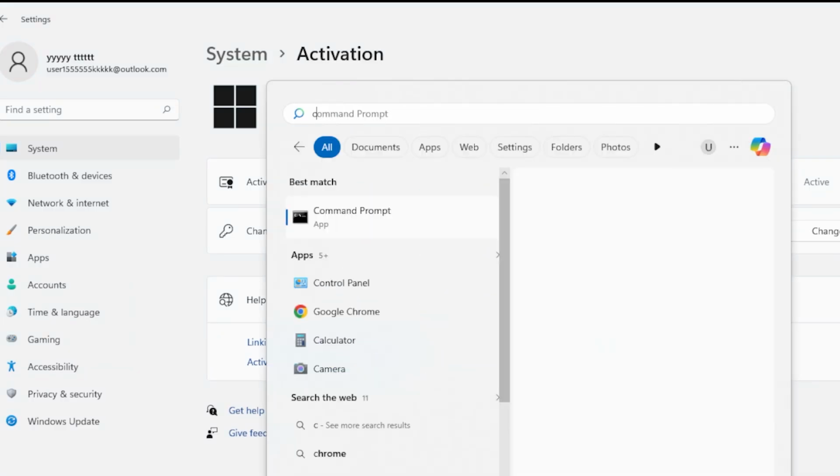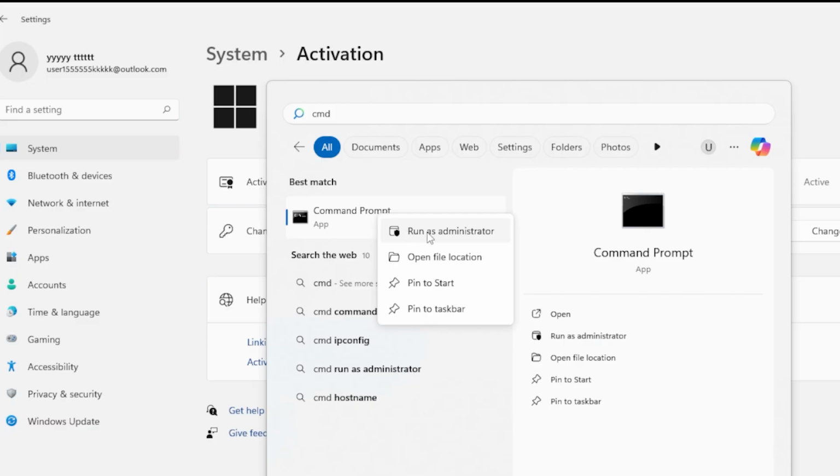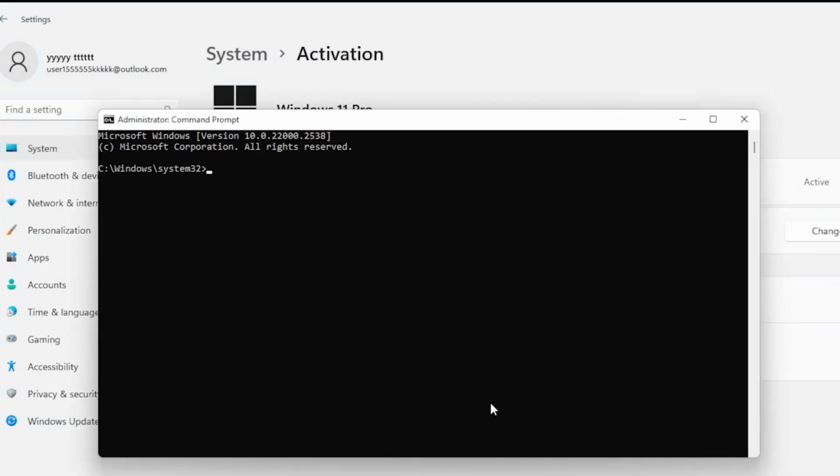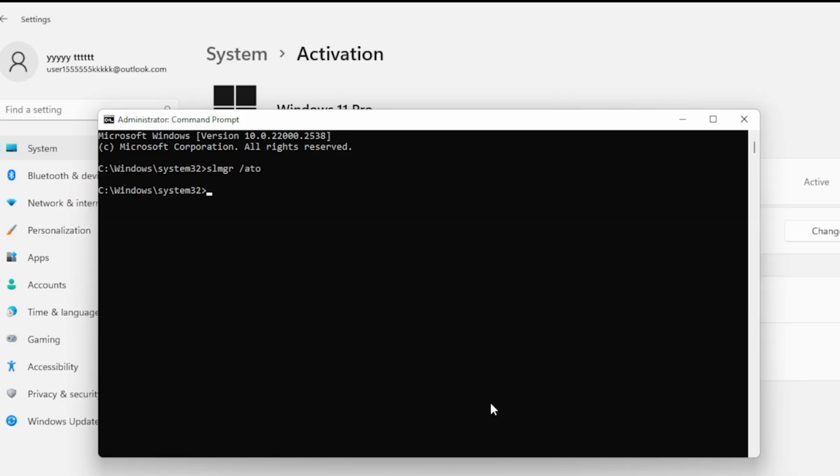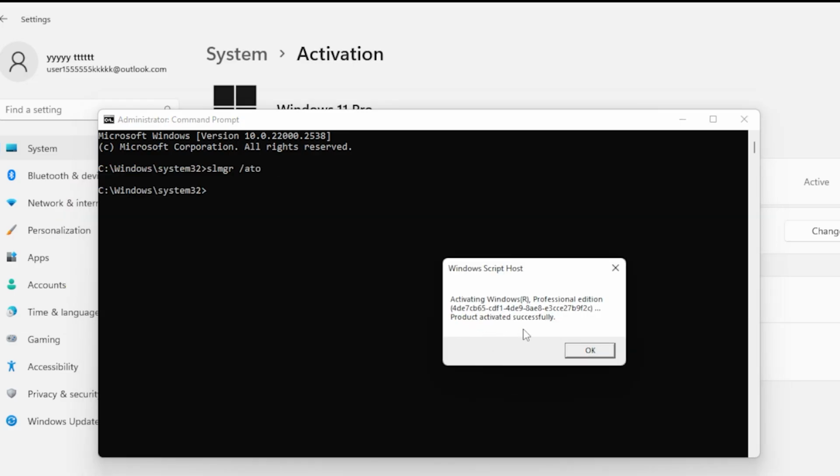temporarily. Now press the Windows key, type CMD, right-click Command Prompt, and choose Run as Administrator. Type slmgr /atu and press Enter to force Windows to activate again. Wait a few seconds and see if activation completes successfully.